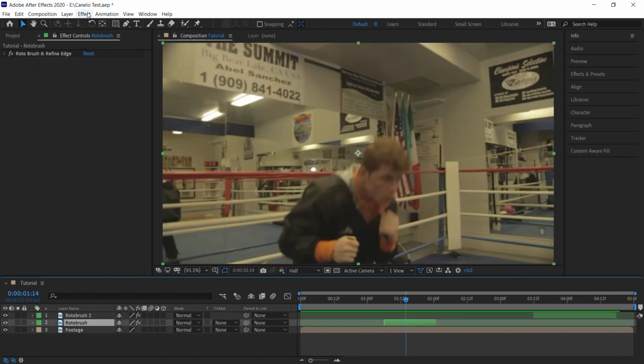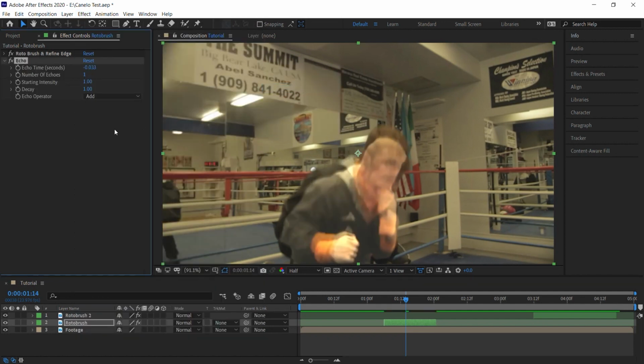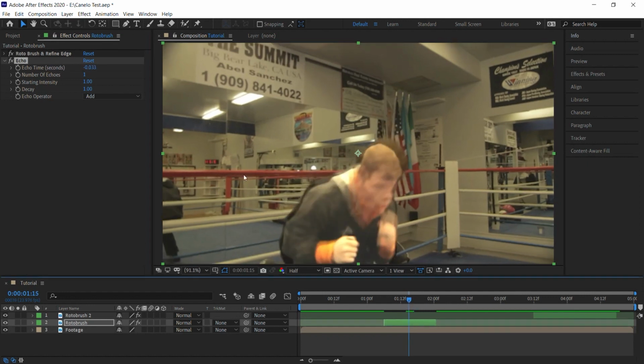It is using effect from time called echo, and some of you may be familiar with the echo. Now, echo has several parameters, and we'll be using most of these parameters. Now, you can have the echo go negative or positive. That means that if you have it negative, you'll be using the frames that comes before your CTI, and if you have it positive, you'll be using the frames that comes after your CTI. So think of negative as Back to the Future, and positive, you're looking at the frames into the future.